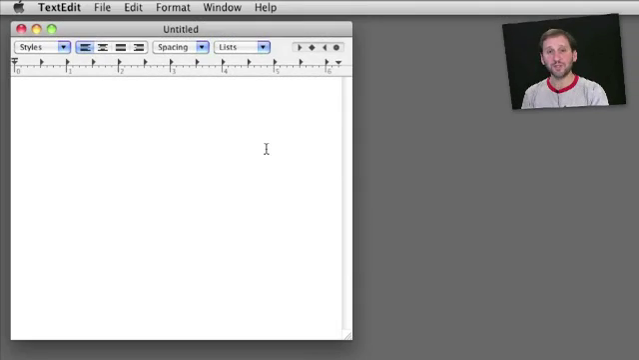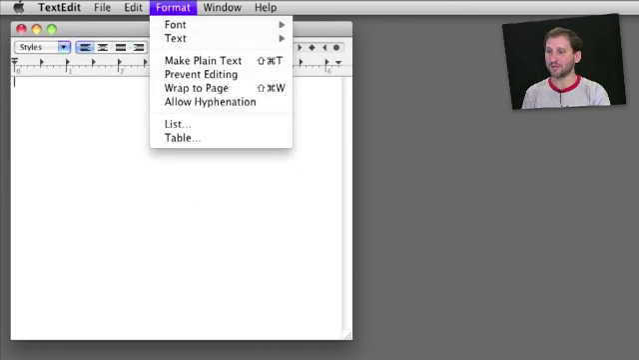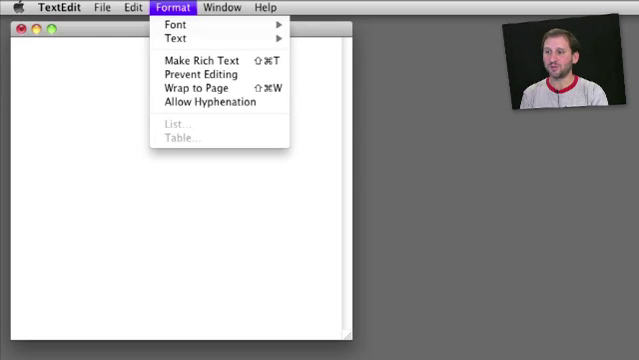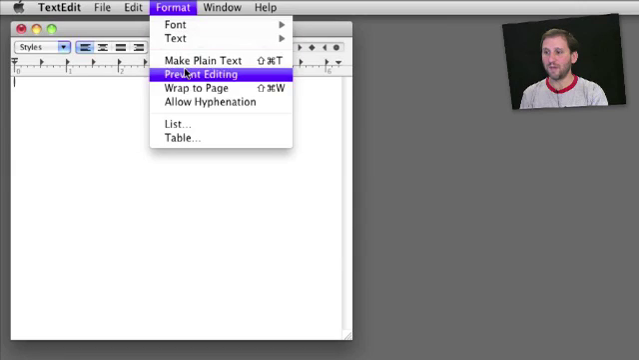So when you first start TextEdit, you may get a screen that looks like this, and it doesn't look too much like a complex word processor. Matter of fact, it may look even worse. It may look like this, just plain text. See, TextEdit has two modes. You change between the modes by going to Format and either Make Rich Text or Make Plain Text.